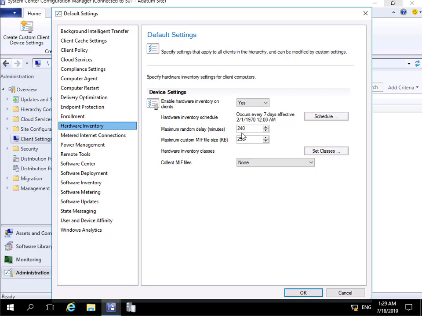Maximum random delay in minutes. All this specifies at this point is, let's say I've got 175,000 devices, which a primary site will support. I don't really want to collect that data all in one go. So what we'll do is offset it and collect it over this 240-minute offset.